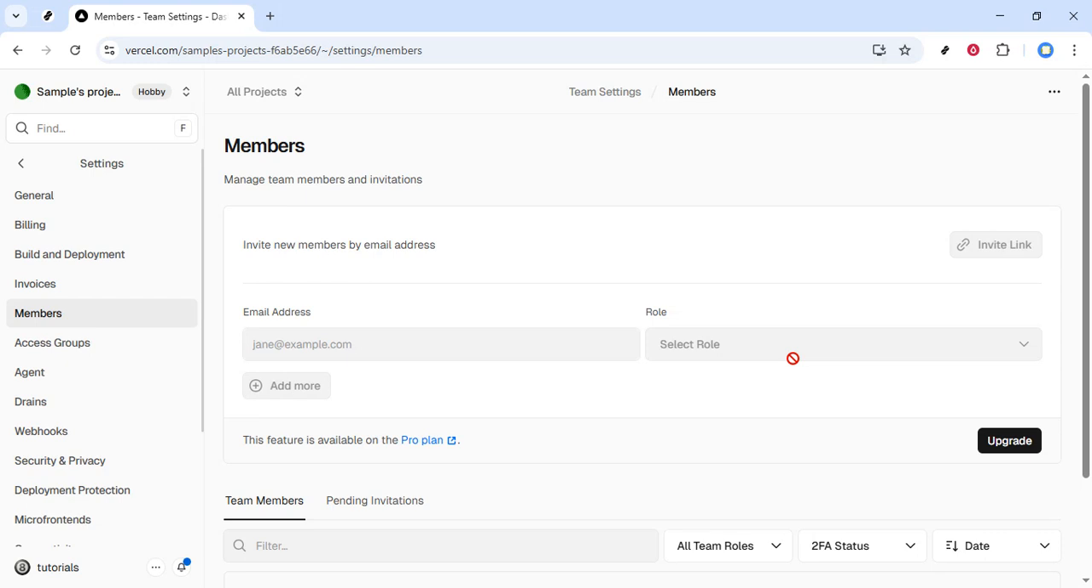Once you've entered the email address and selected the appropriate role, you're ready to send the invitation. Click the button to invite the collaborator. Vercel will send them an email with a link to join your team. They'll need to accept that invite, and once they do, they'll appear in your team member list with the role you chose. And that's it.